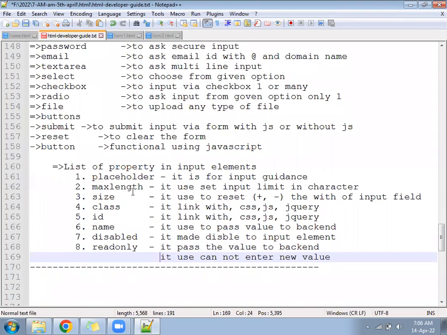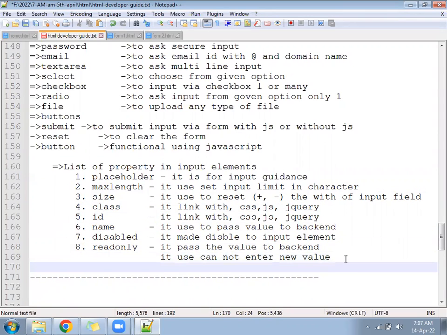So how many did we get? 2, 3, 4, 5, 6, 7, 8, we got 8 properties. Add one more, called the 9th one.